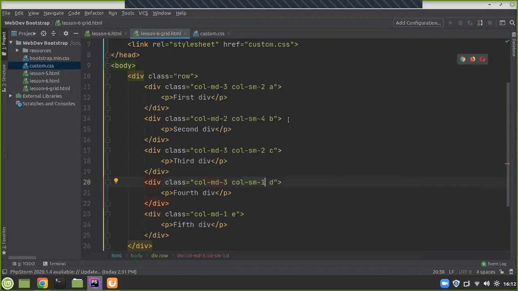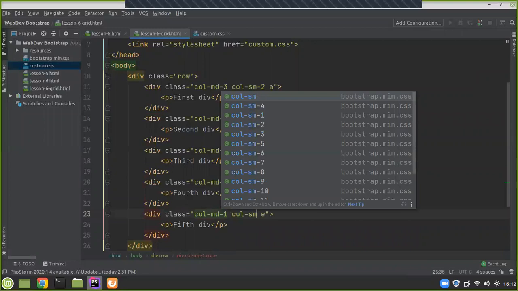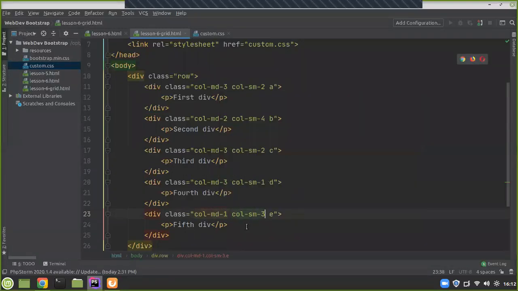So how many are we left with? So 2 plus 4, 6, plus 2, 8, plus 1, 9. So this one has to be 3. So col-sm-3. So that means on a small screen, this is going to take 3, this is going to take 1, this is going to take 2, this is going to take 4, this is going to take 2.